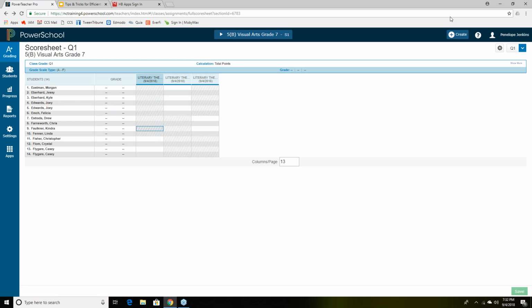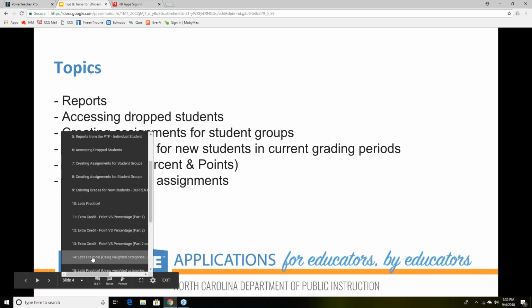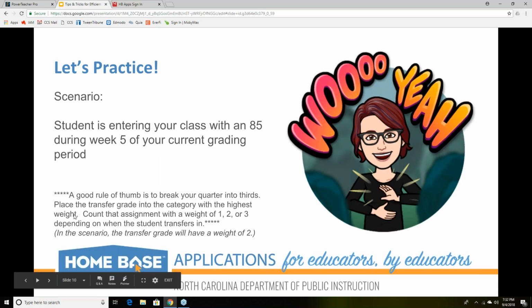And so what I'm going to do is I'm going to go ahead and add a transfer grade. And this student coming in is coming in with an 85. And the student is coming in during the 5th week of the current grading period. And if you are following along, I want to just jump over here to tips and tricks for just a second. And I want to just show you that a good rule of thumb is to think about breaking your quarter into thirds, because we can place weights on grades, and I'm going to show you how to do that. And in the scenario that I am going to work out for you, the student is coming in with an 85 during week 5. So that would be during the second, third, or the second part of the grading period.